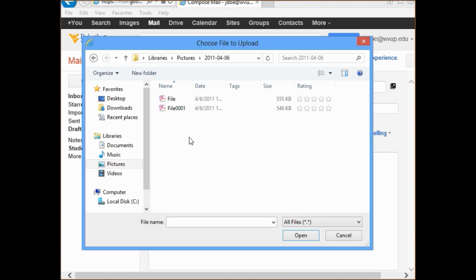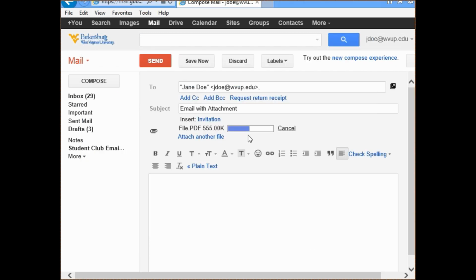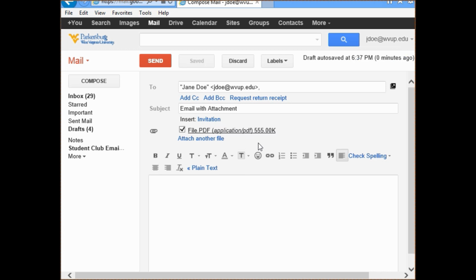Once you click on the Attach a File, a little pop-up will come up. This will show all available files on your computer. Now we're going to go to the file that we want to add. So in this case, it's actually called File. Once the file has been selected, click Open. You will then see a progress bar as the file is being attached to the email. Once the upload has finished, a little checkbox will appear next to your attachment. Once you've added all cosmetic changes you wish to add to your email, click Send.